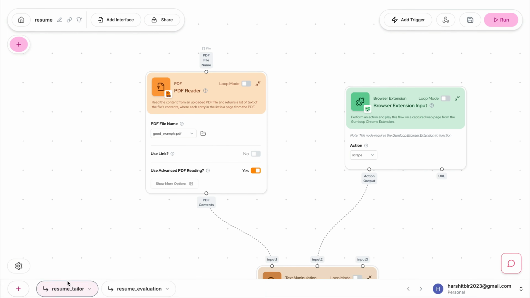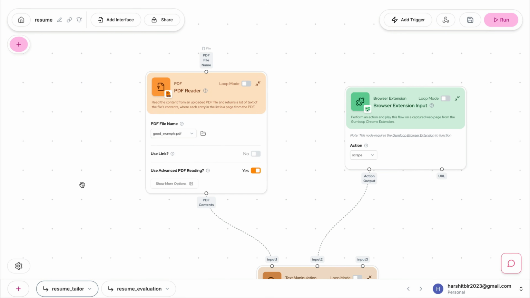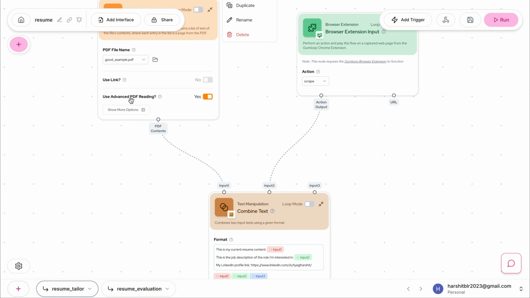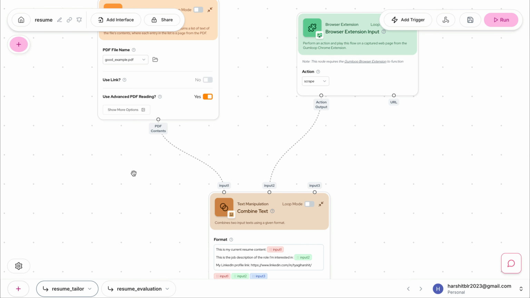And within the workflow, I am over here, resume tailor. This is already built out. The key node that I'm using is the PDF reader. I have already uploaded my resume here. You can pick a file to upload, and select the file that you want to use. This is going to be a one-time thing. Most of you would have one single resume that you want to tailor. From here, I have the advanced PDF reading option turned on because this is going to be helpful for the large language model to understand it better.